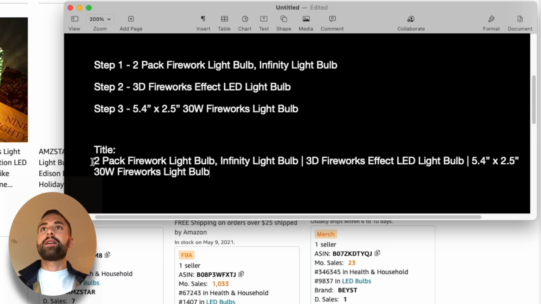So looking at this, you're going to read this first part of it and fully understand what this type of product is. Next, you're going to see this divider, so you're not going to associate this middle part with the first part really. So you're going to read this almost as if it's its own thing, and that's your selling point. So you're going to tell a potential consumer that this is a 3D fireworks effect LED light bulb. There's a lot of information in that, but I completely understand by reading that selling point what this product is and the best feature for this product.